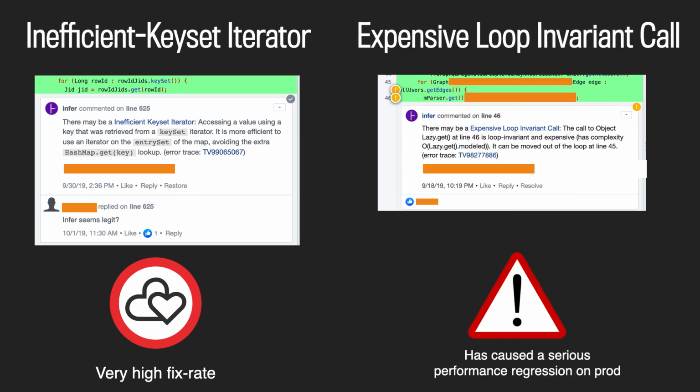The other one is expensive loop invariant call, where you call an expensive function inside a loop where the argument values are staying the same. So the fix here is to tell the developer to hoist this expensive function call out of the loop. In fact, this analysis was inspired by looking at a serious performance regression on production that was caused by repeatedly calling such an expensive function. First, to determine what is expensive, we rely on the aforementioned asymptotic complexity analysis.